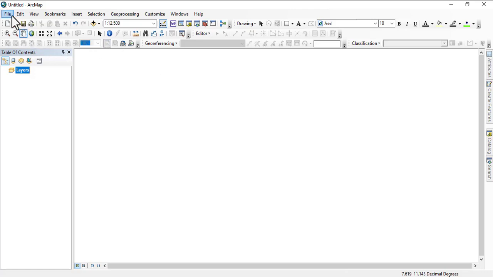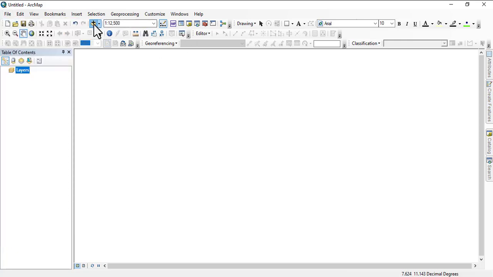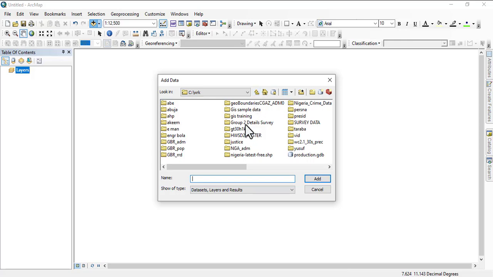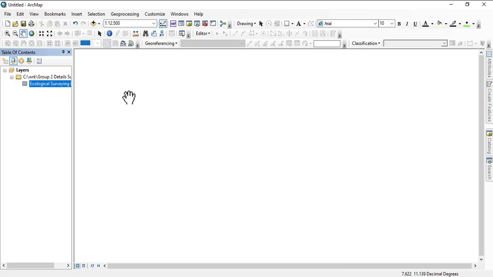So we're going to click on File, but we could also go through this plus sign and locate the file. So we have the group 2 details and we have the CSV here, ecological survey data. That is just the GNSS device used. I think this is the default name.